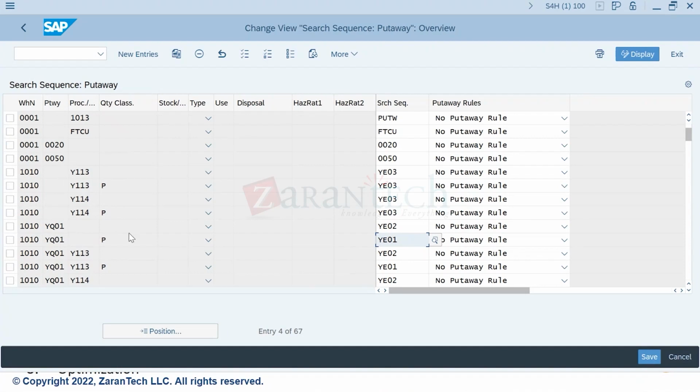It's clear now? Or can anyone explain what you have understood till now? Or let's go this way. What is the search sequence? What is the use of that? Can anyone explain?